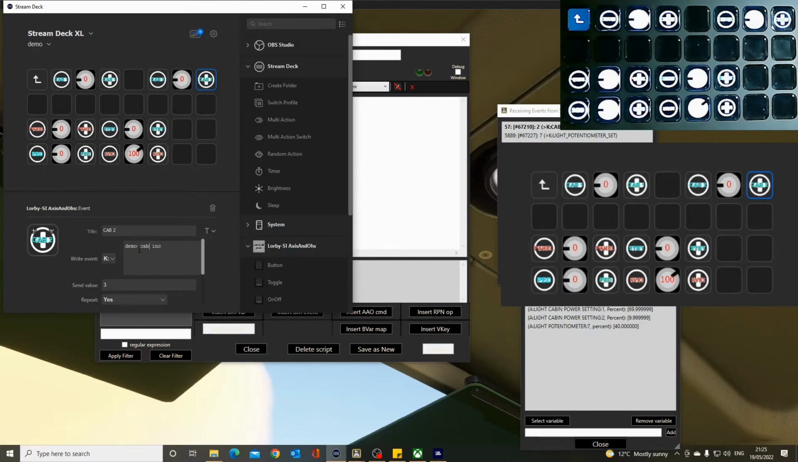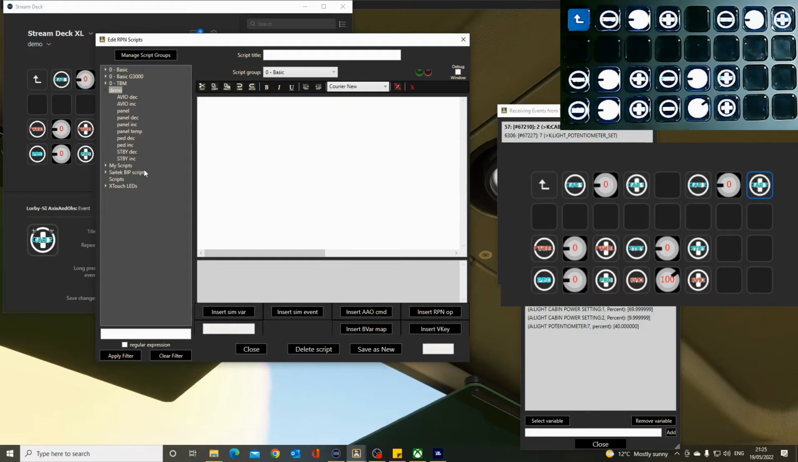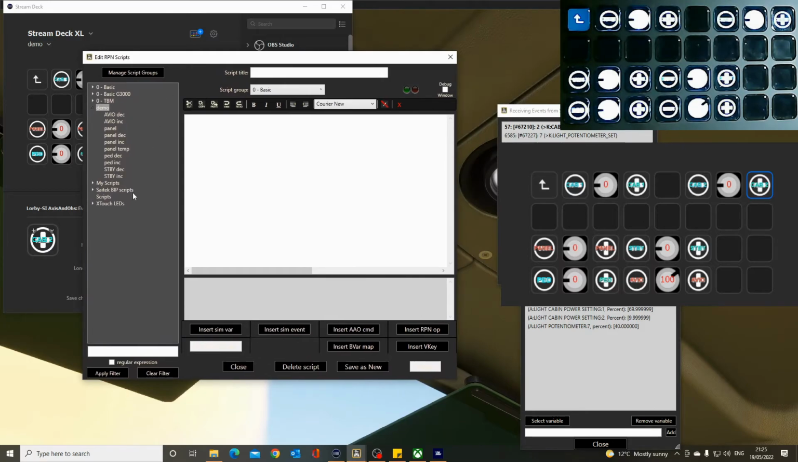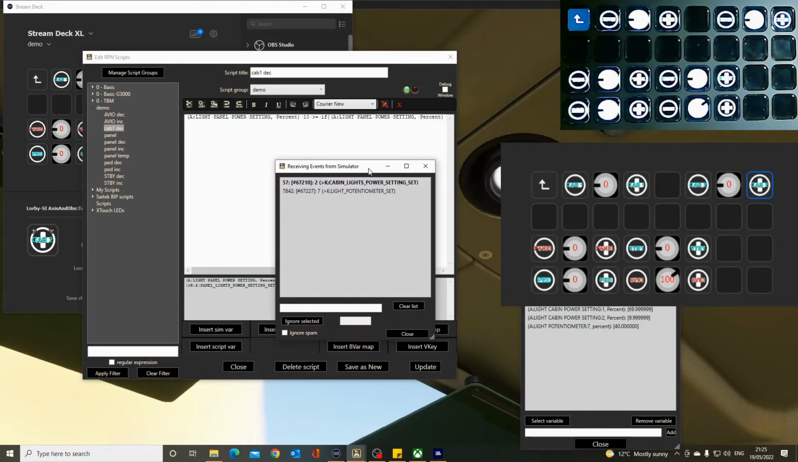And cab 2 there. So we are ready for the script. So back into the script editor. It was the standby that we were going to use our template. So this one here, we'll make that the cab 1 and save that as new. So that should appear there. There it is.